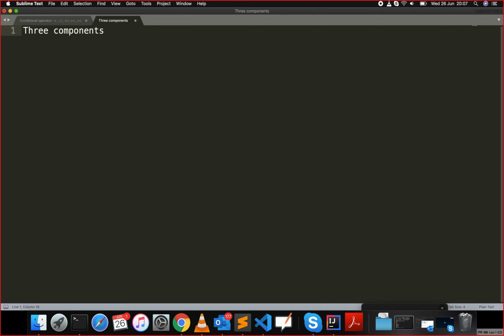Three components are there in a for loop. What are the 3 components? The first component is initialization. Next is condition. Next is iteration. What this means is that this part of the code will get executed only once, when the for loop is starting. That's why it's called initialization. Once it gets initialized, it will then check the condition.